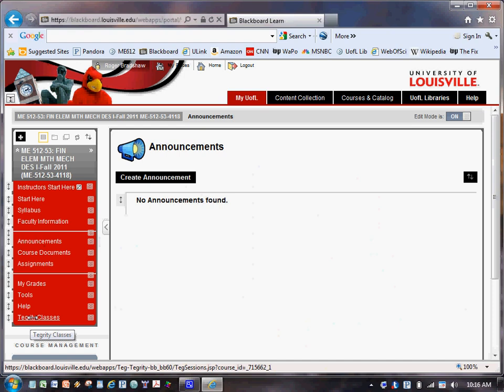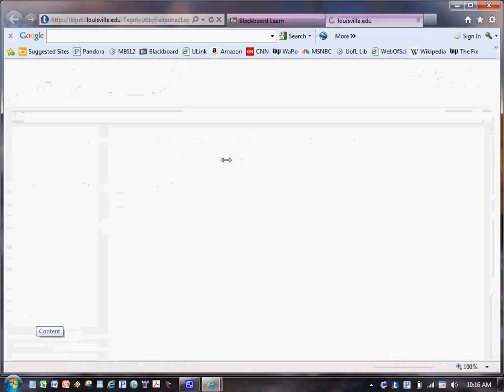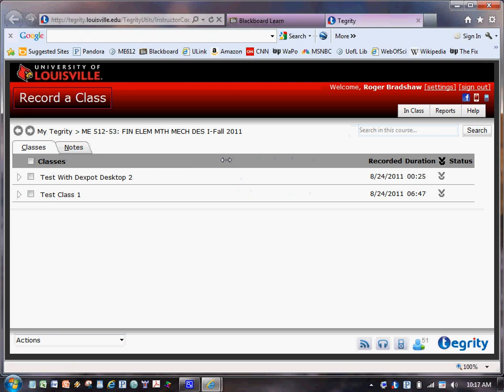And where you'll find the videos is under Integrity Classes. Click there. And right now I have a pop-up blocker preventing it from opening. So you can either set that so it'll automatically open or not. And it takes probably about 15 to 20 seconds to contact the Integrity server and establish its connection. And you'll see right now there's 2 classes that I've recorded. These aren't real classes. I was just kind of playing around last night with Integrity.